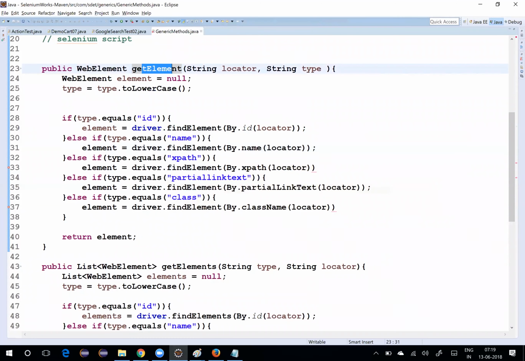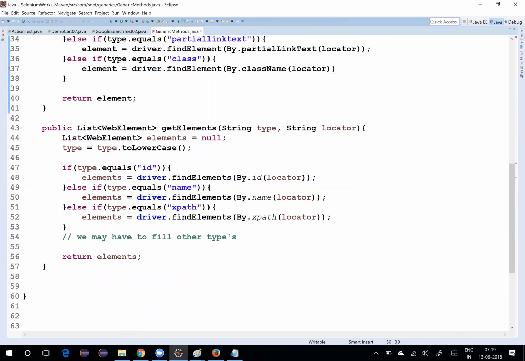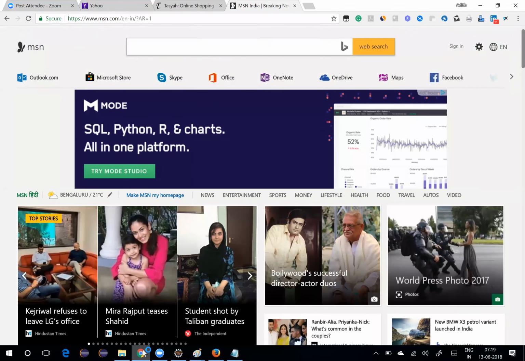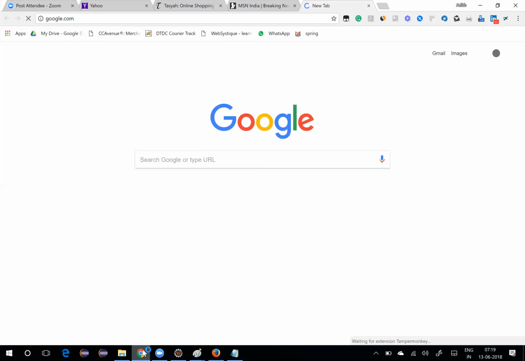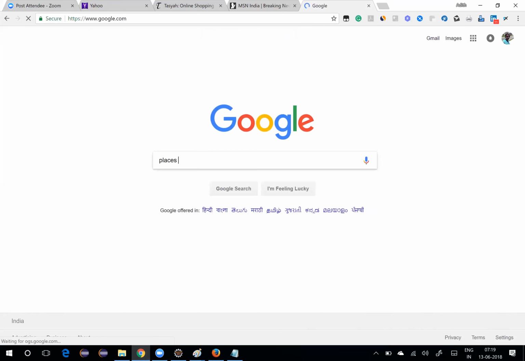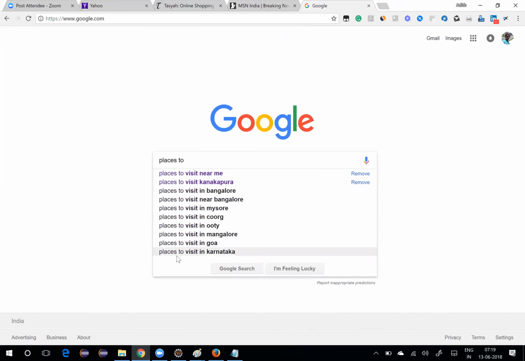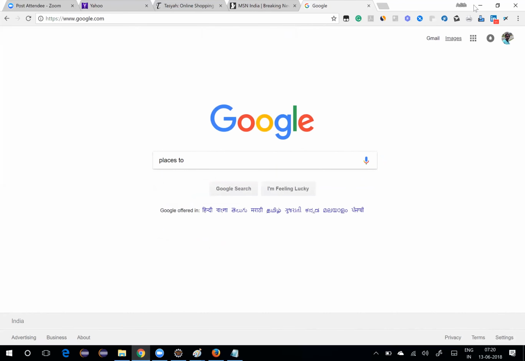So what happens, this get element will give you one element found on the DOM. This will give you more than one element on the DOM. One of the classic examples is google.com itself. We're going to do this example in some time. If I go to google.com and say places to visit near me, I want to record everything which comes. This may not come as one element. This might come as more than one element. In such case, we can go with elements. So that's the idea behind it.